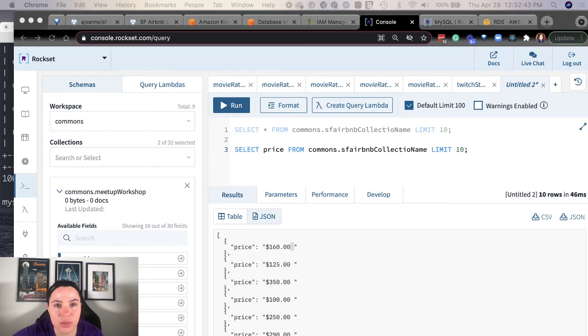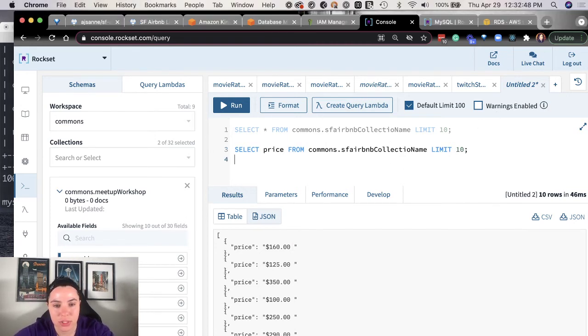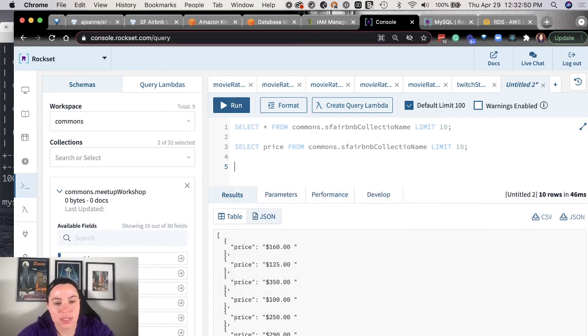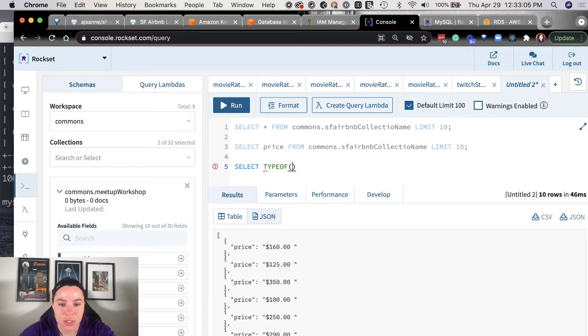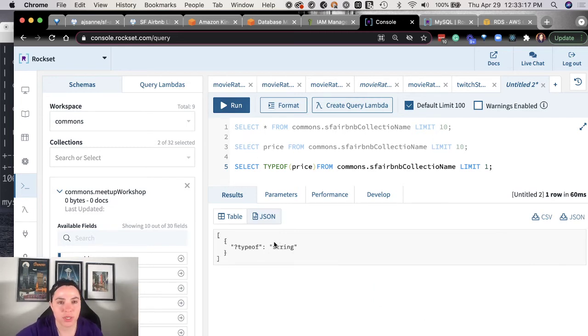So now that we have what price is, let me take a step back, because I like not making too many assumptions. In this case, we know what the schema is because we created the columns ourselves based on the data from the CSV. But as a double check, if you're working with a NoSQL database or something, and you're not sure what type of data something is, you can do type of price, or type of whatever you want to evaluate. And then I'm going to limit one here, and you can see what type of object you're getting back.